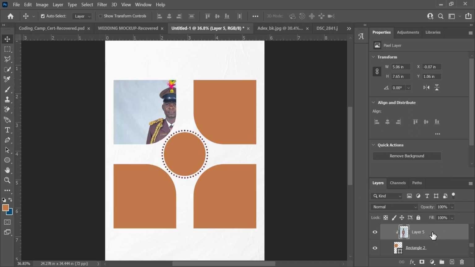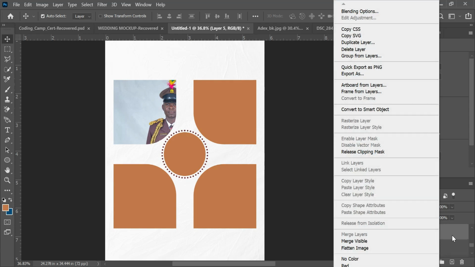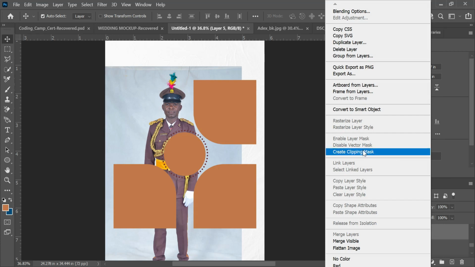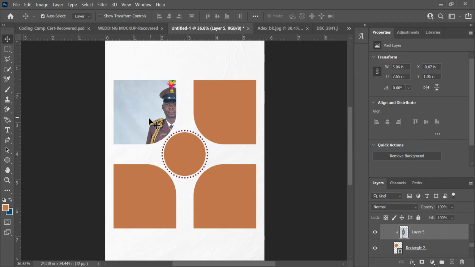So it's going to clip mask, or you can also just right click on the layer, that's on the image layer. Then you see create clipping mask. Okay, yeah, create clipping mask. Just click on it, then it clip masks. All right, so I have it like this.